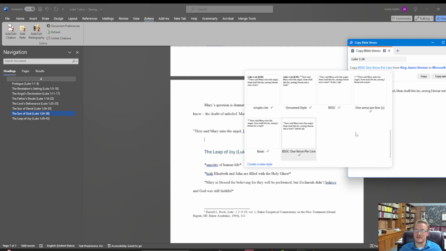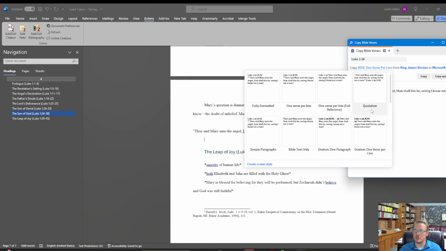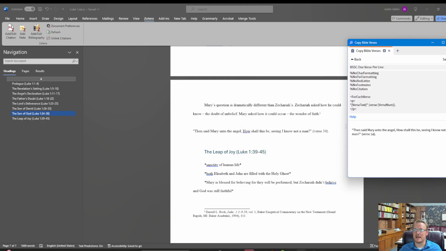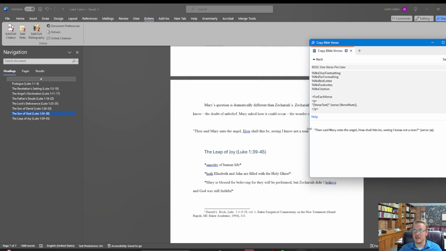I can click this, and they have multiple styles that you can choose from. And the very best thing to do is just play with it. So if I right click this and click edit style, here's the style I created for this particular project, because of the way this publisher wants it. So I don't want character formatting or paragraph formatting. I don't want red letter. I don't want footnotes. I don't want citation.